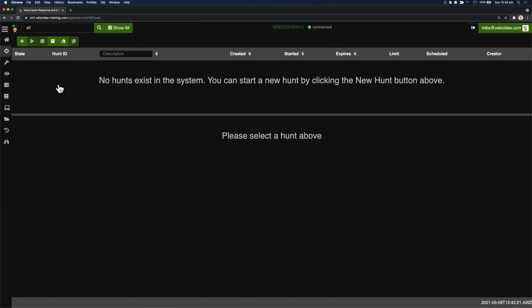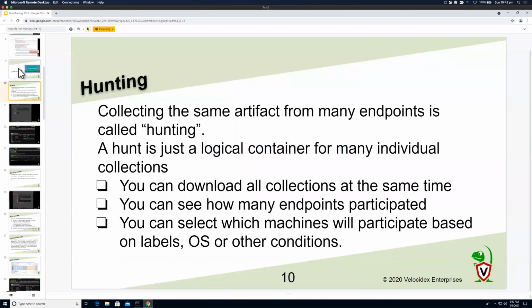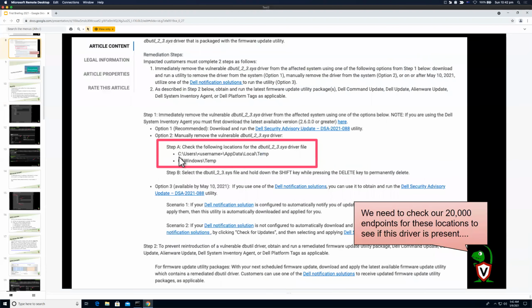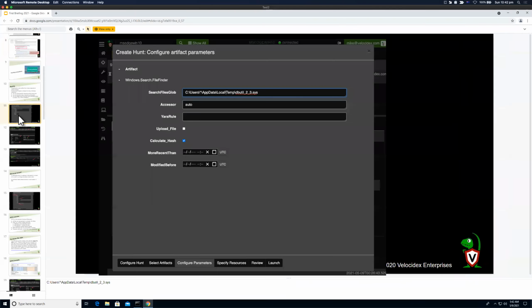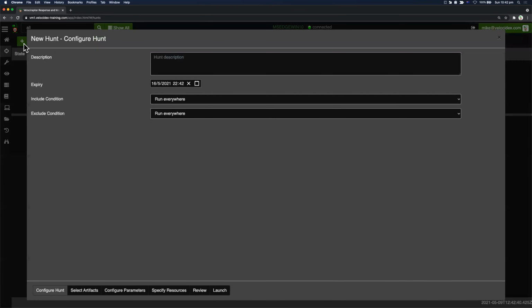Now, if I go back to my advisory, which was over here, I need to check the following locations for the dbutil2.3sys driver. Okay, well, then I can use Velociraptor to do this. So I'm just going to create a new hunt, just like this. First thing I want to do when I create a hunt is give it a description. So I'm just going to call it check for dbutil sys.